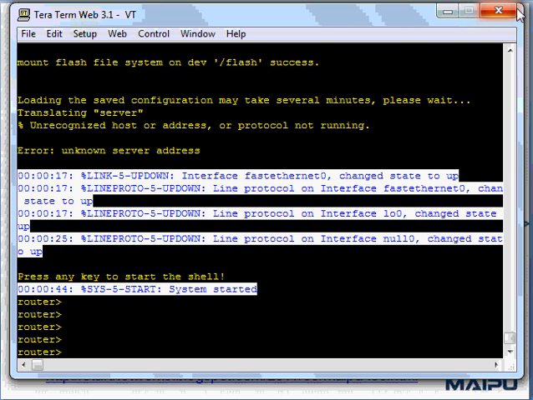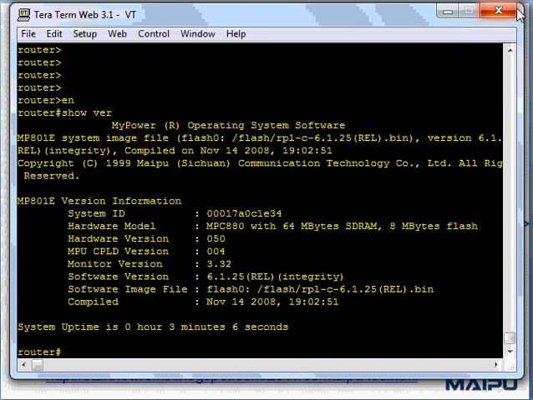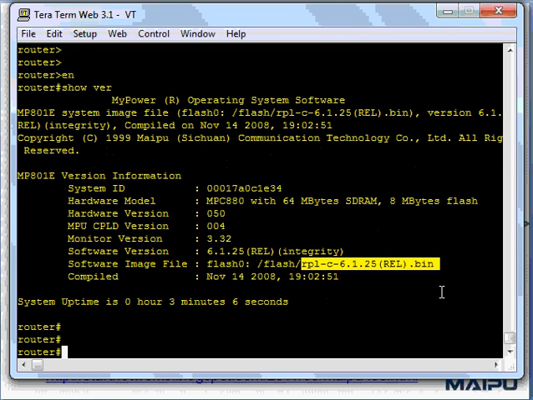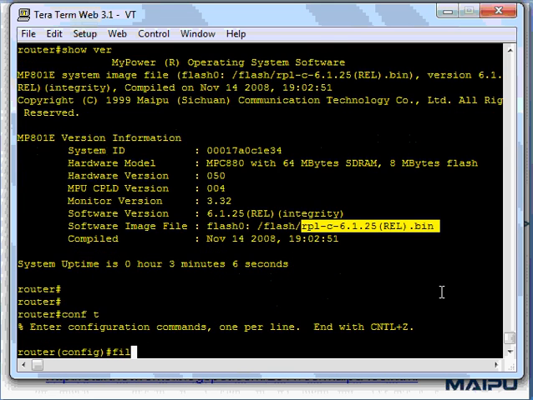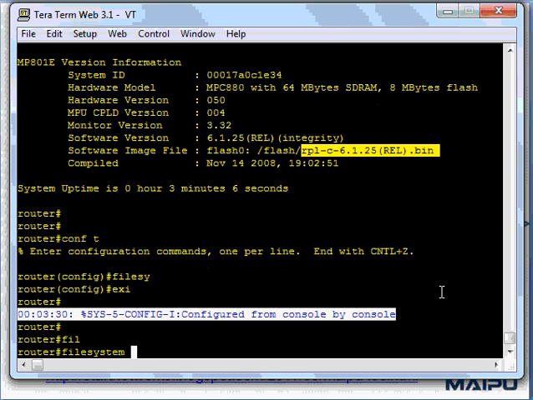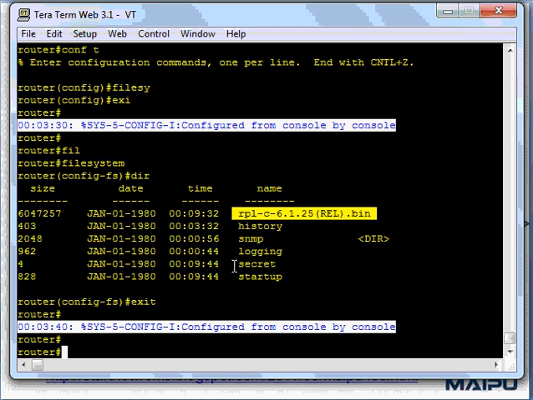Now we have our MP801E with us. Enable, show version. It will show you this is MP801E. This is the monitor version, the software version. This is the name of the software file. If you want to see details, go into the file system, PIR. Here you can see this file, RPL. Okay, that's it. So now our job is to upgrade this 2008 release to the latest one. I already have the IOS with me.